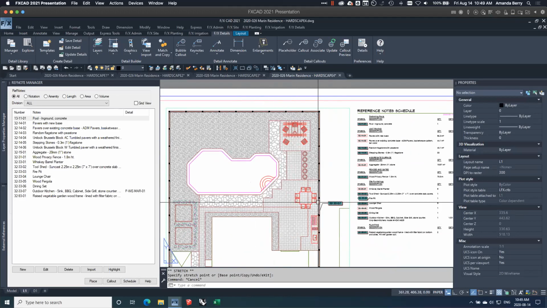Okay, I know I glossed over a few things in there. During questions, we can go through them a bit more in depth if you want to, but you can see all of the reference notes that I've created in here. So the first time it would be just as quick as when I created that Unilock Brussels block area, and I just clicked to place it, and I just started clicking to place it in different areas. I did the same thing with the random flagstone and the pea stone.